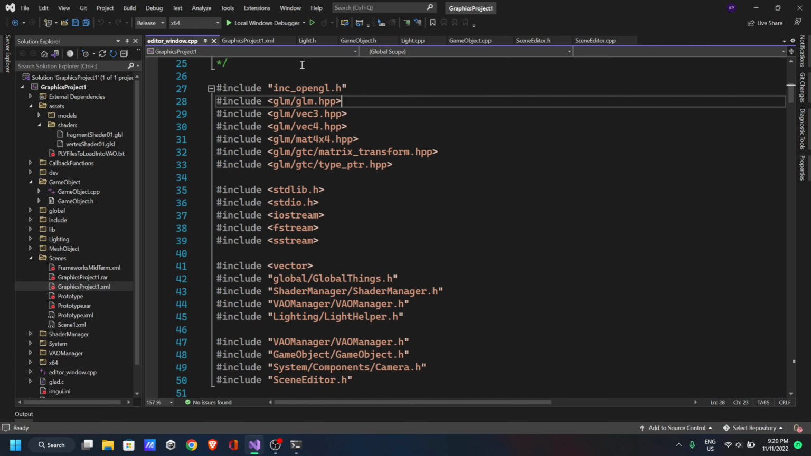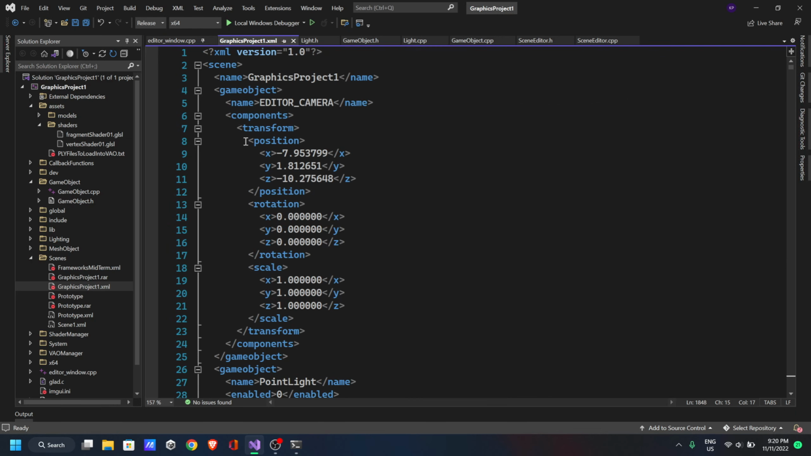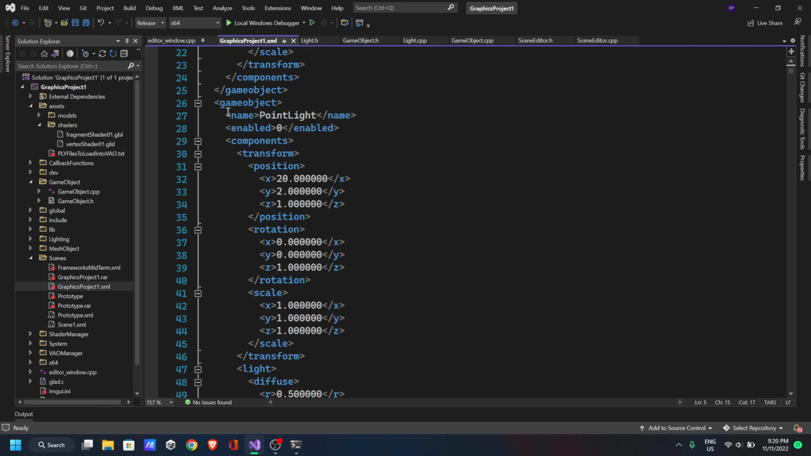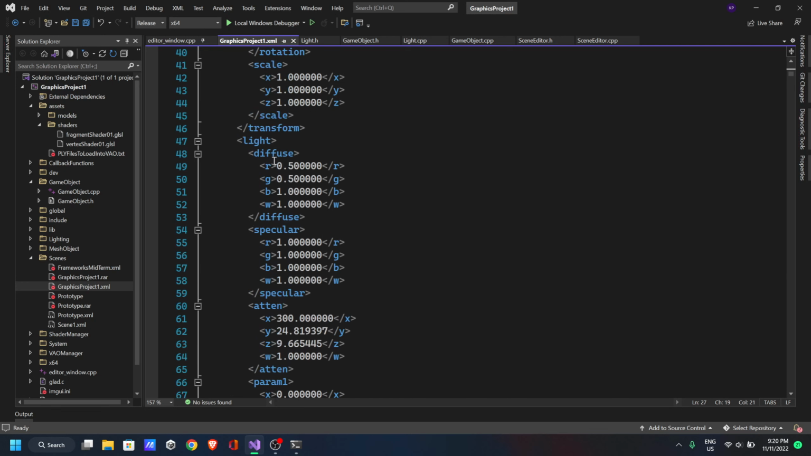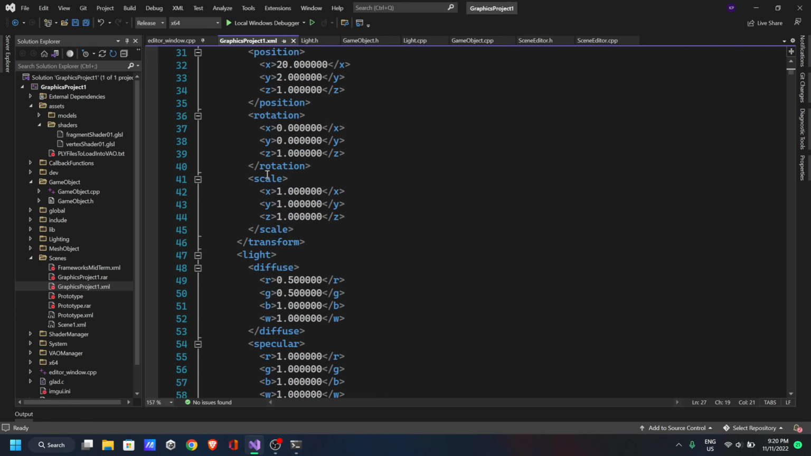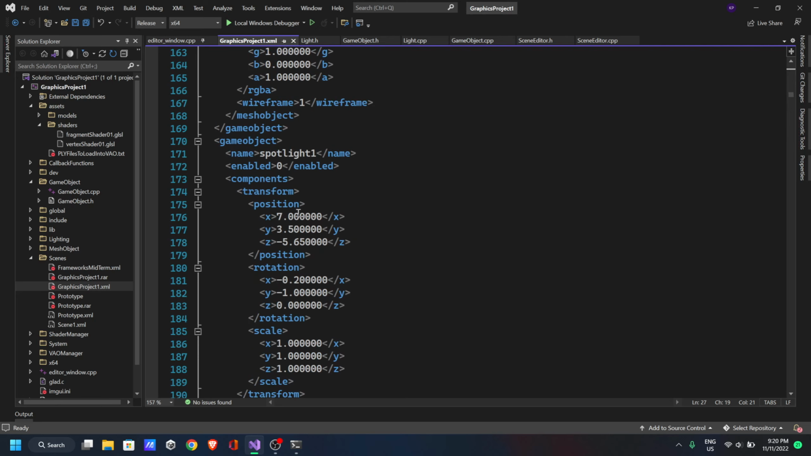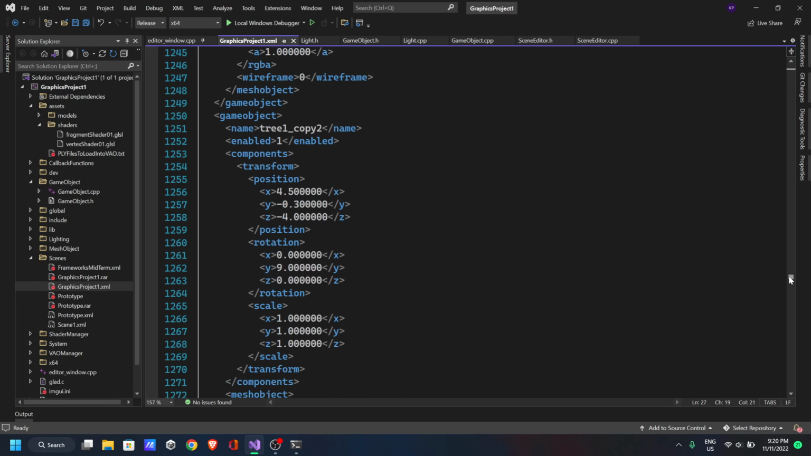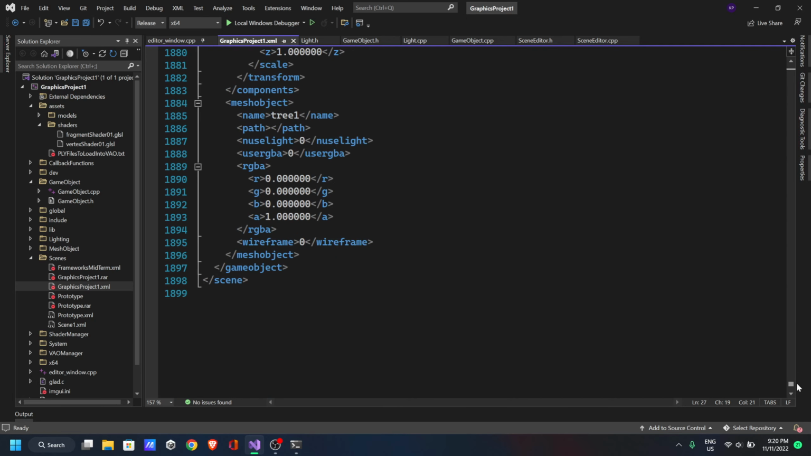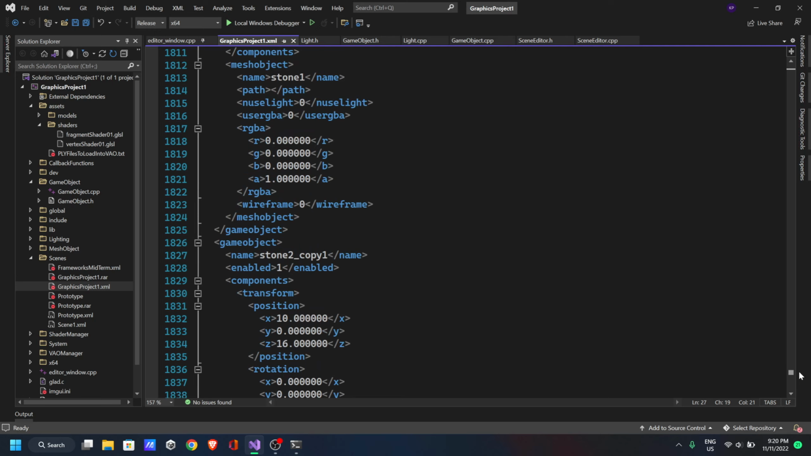So let's look at the XML file responsible for the whole scene. Here's the XML file. I'm storing the scene in this format: a scene, then the name of the scene, and then the game objects. This is just the editor camera. The other game object is a point light, and it has all the light parameters saved here in this format. It's quite a big file actually, around 2000 lines.